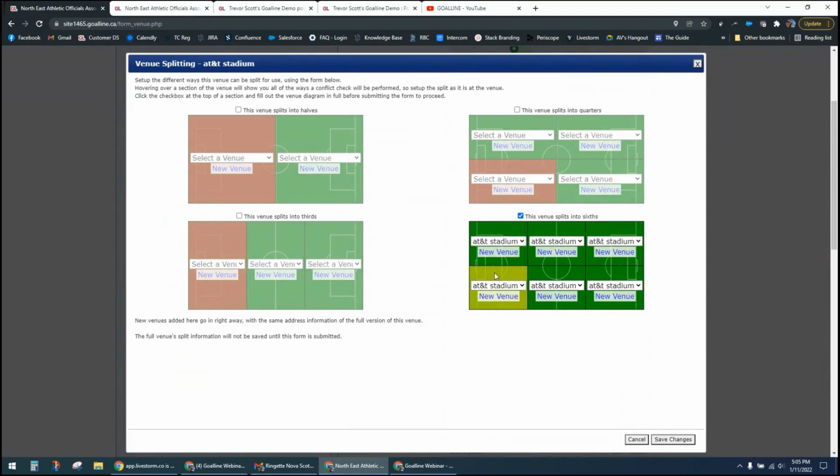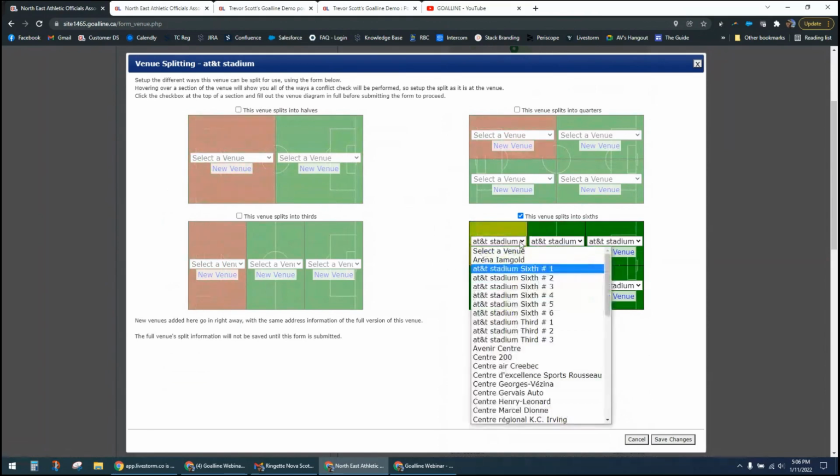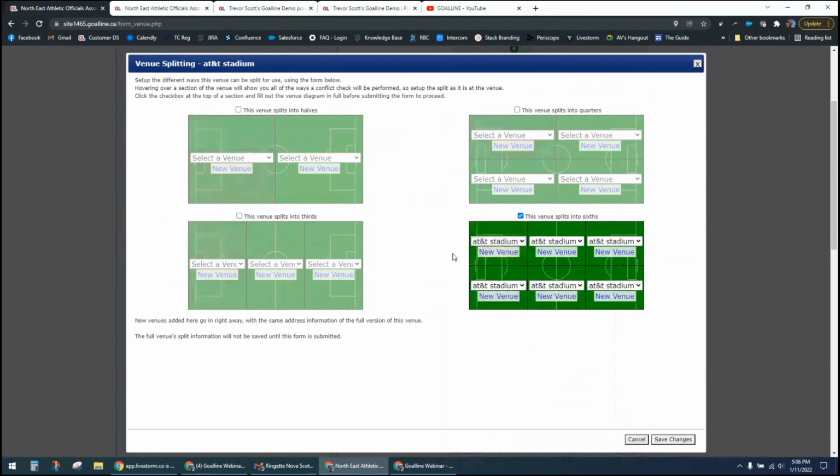If I schedule something here and then try to schedule something at my full venue, it's going to recognize that that's a scheduling conflict, because we already have something booked here, or vice versa. If my full venue is already booked, I won't be able to use one of my partition venues. And you can break this down either by halves, quarters, thirds, or sixths, depending on what you need. And you can make sure that the right venues are listed, so that you can always make sure you're going to catch all of those different conflicts.